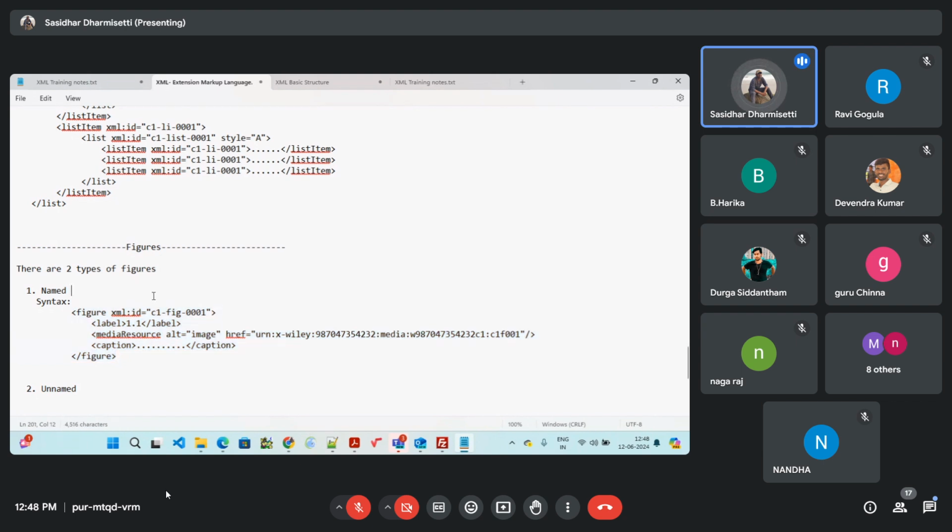So every named figure contains a label and a caption. For the named figures, we'll use a figure tag. This is actually a group tag, hence it contains a group of tags. This is called a figure group. So for every figure group, it contains a label, a media resource, which is actually the image, and after that there is the caption.